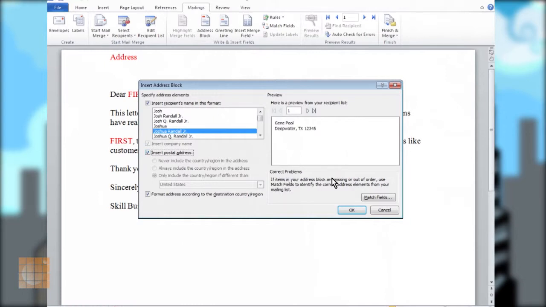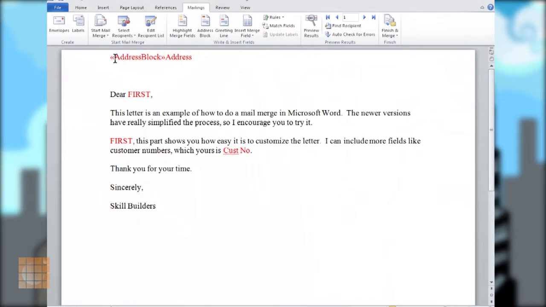And if I hadn't gone through and put my field names on the top row of my data, I might have to go in here and match the fields. But since I already did that and Excel and Word communicated that, everything looks good, I don't have to go in and match my fields. So now I can just tell it OK. And you'll notice it has put Address Block up here with these little brackets around it. That tells me that it's a mail merge field, so that is a customized field. So I can go ahead and get rid of my placeholder here.